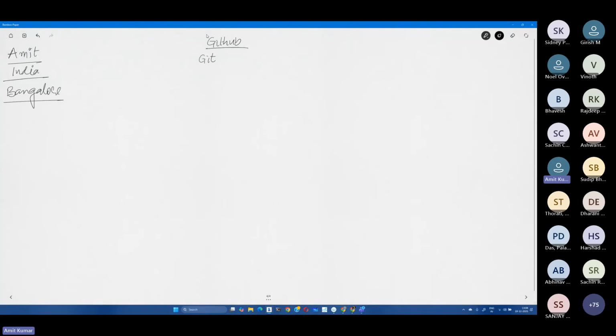Right? So let's talk about Git. What is Git and why do we use it? And then we graduate ourselves to GitHub. Git is a version control system, and it allows you to track your software development, the evolution of your source code, right?